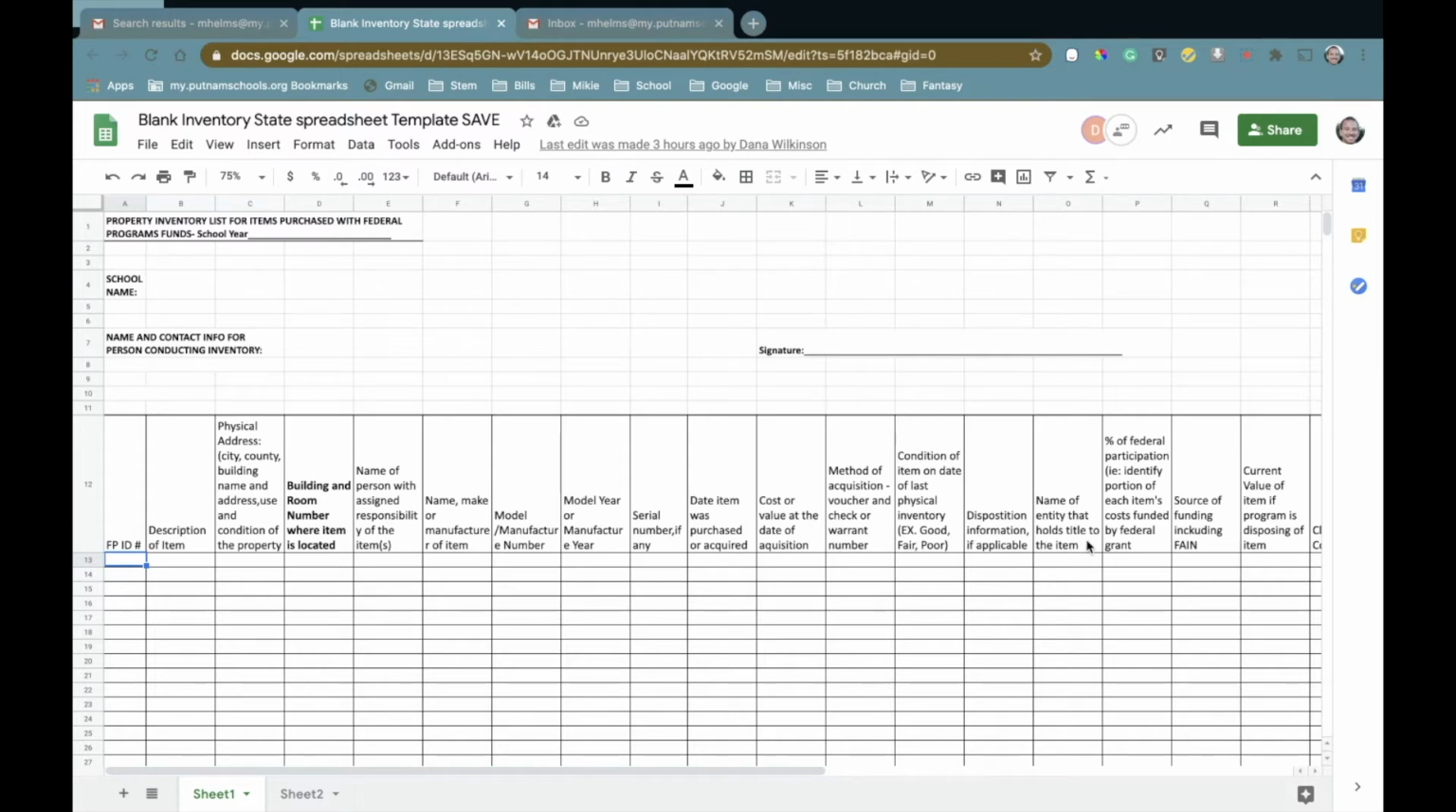The next column is the name of the entity that holds the title. That would be like a Title I at your school. Then you have percentage of federal participation. Usually it's 100% of that grant pays for that, but sometimes that is not the case. If there are questions about this, you can also contact me and ask me about this.